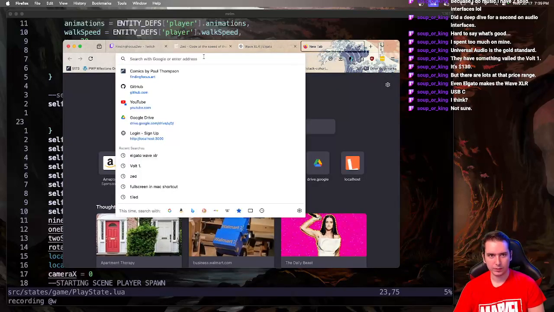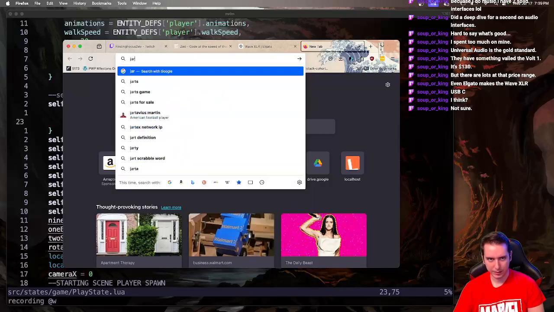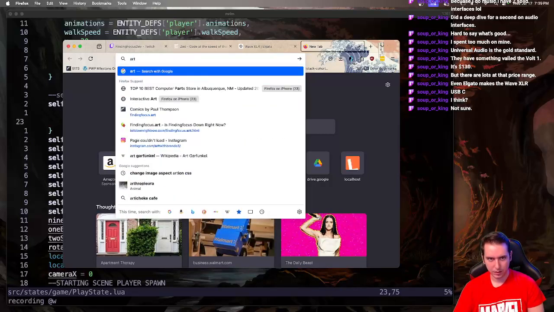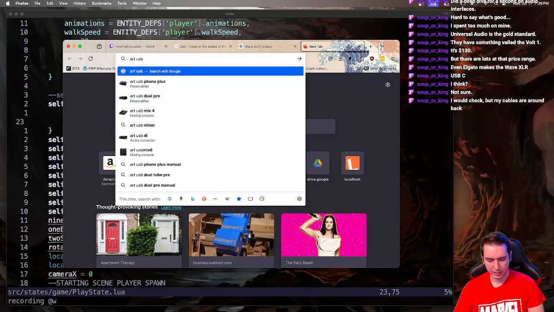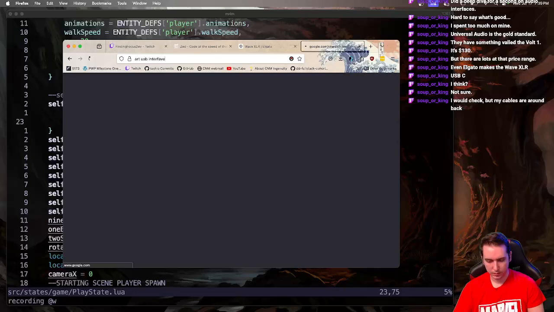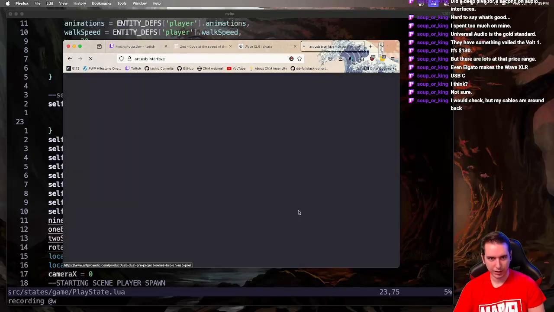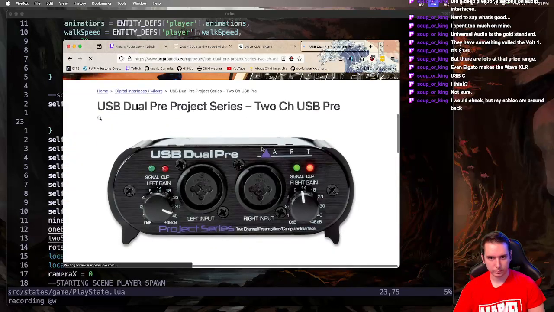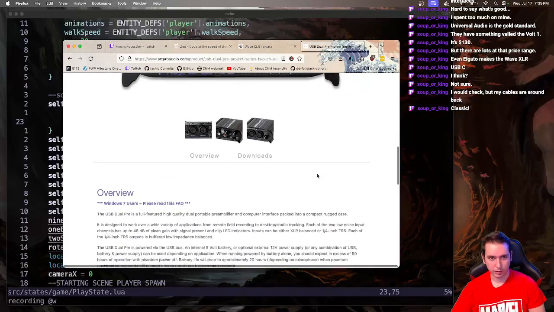And then what else? Elgato. Oh, the one I've got, I want to say it's called Art... USB interface. This one. This is what I've got. I'm surprised I found it. This is the one I've got, yeah. This thing is probably like 12 years old by now.